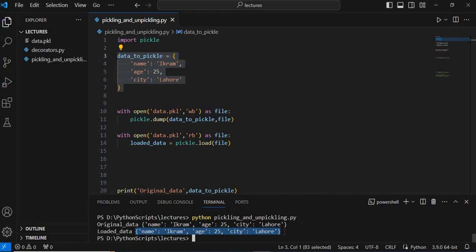So it means we successfully created serialized data and then returned it back to deserialize our original data.